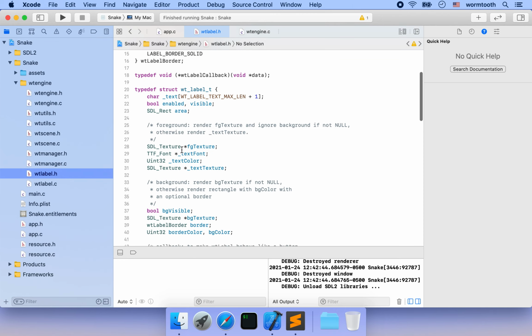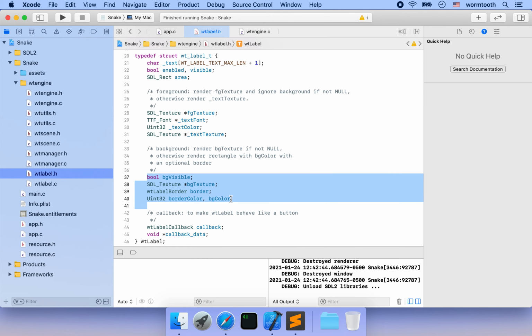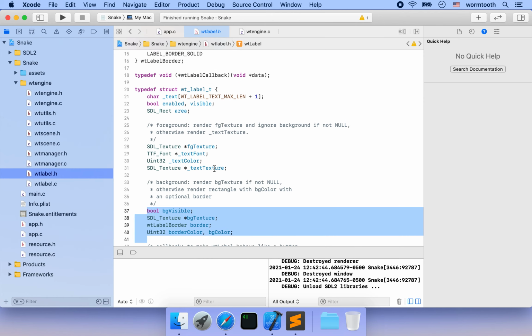Next, let's look at the next part. The next part is about the foreground, or about the text. So there's a foreground texture field here that will override all the settings here. If there's a foreground texture that's set to not null, then it will ignore all this information as well as all this information here. So if you don't want some text that is created from some font and color, and don't want the background, you will just set this one to the texture you like.